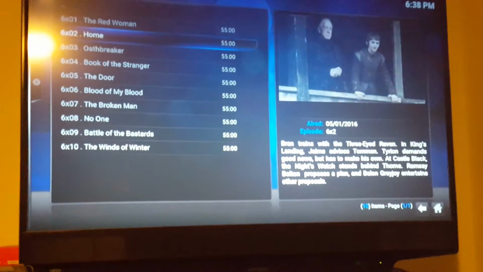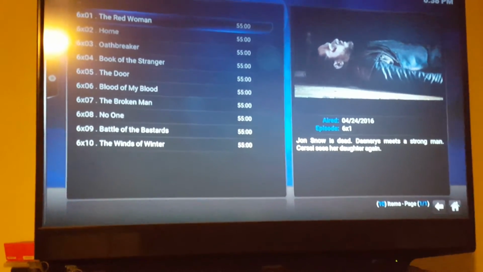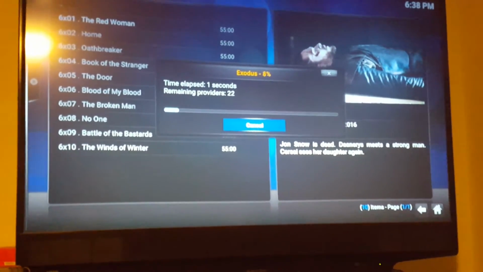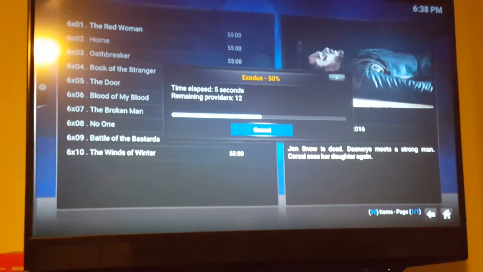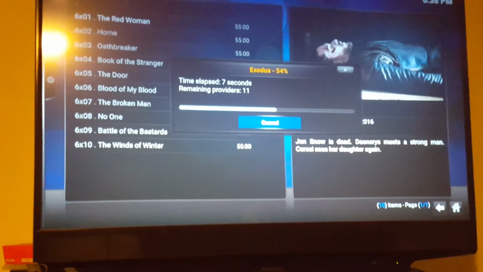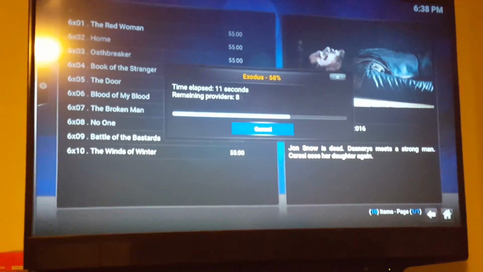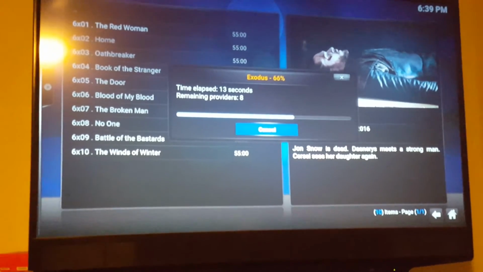Now what you're going to do is pick your episode and click on it. And after you pick your episode, what it's going to be doing is searching the internet for every single free source of what we're trying to watch. And it's going to put it in an easy to navigate list rather than us having to do the groundwork on Google to try and find whatever else we're trying to find.